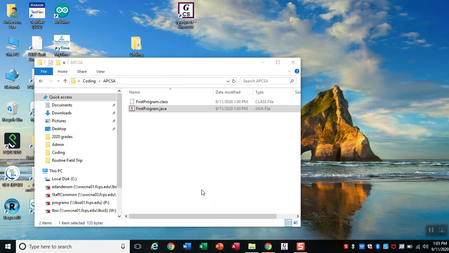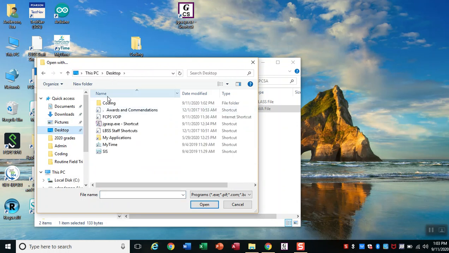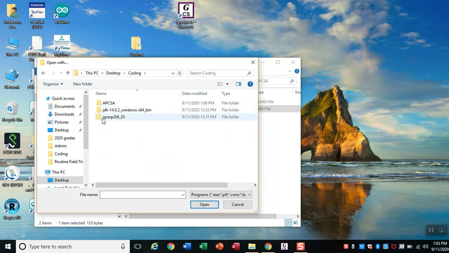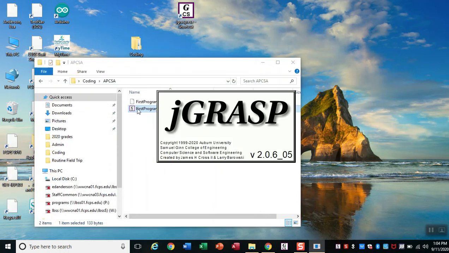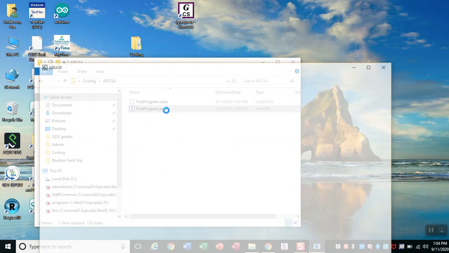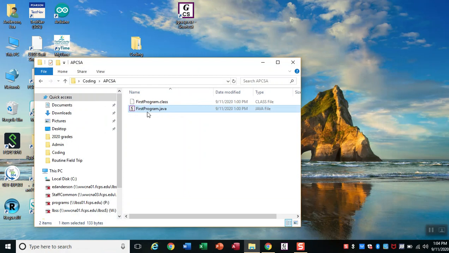So then you can say look for another app on this PC, and that's where you're going to go to your desktop, however you go there, go to that coding folder, and we want to open jGrasp for this file. So we're going to go to the jGrasp bin, and we're going to find that jGrasp exe, the same one we pulled to the taskbar, the same one we pulled to the desktop, and we're going to say OK. And so now any program with a .java extension will be associated with jGrasp, and it'll open for you, and you'll have the icon.